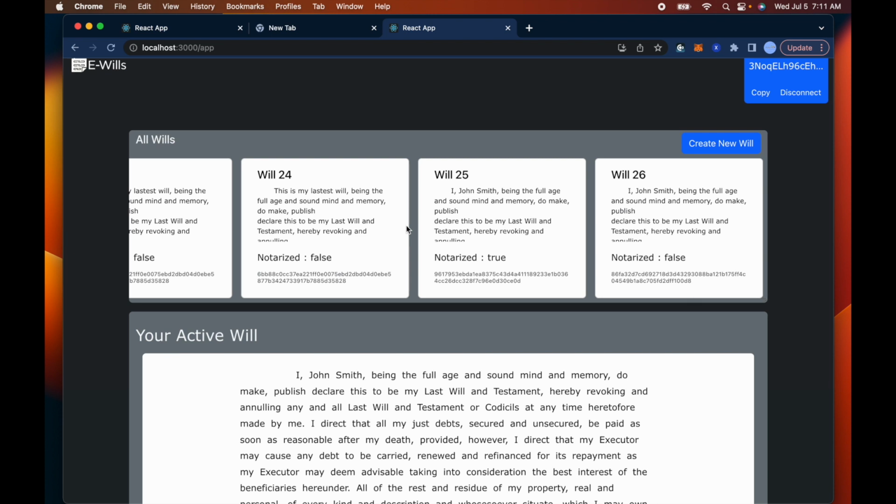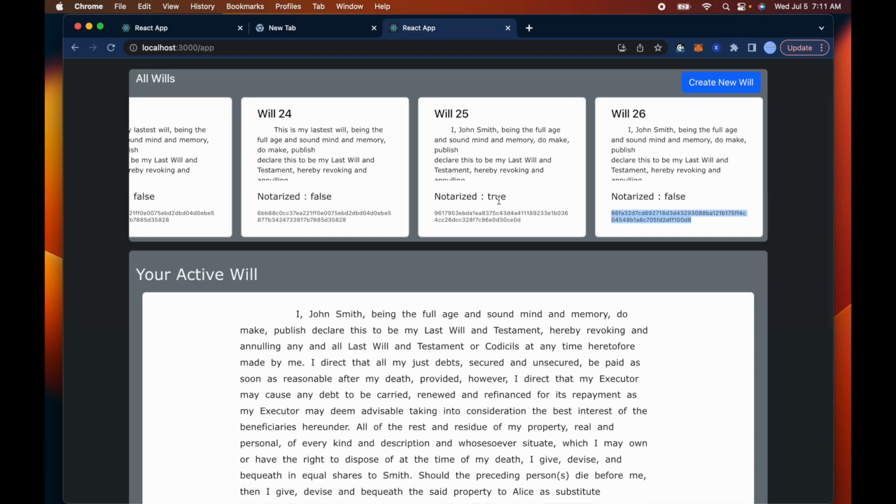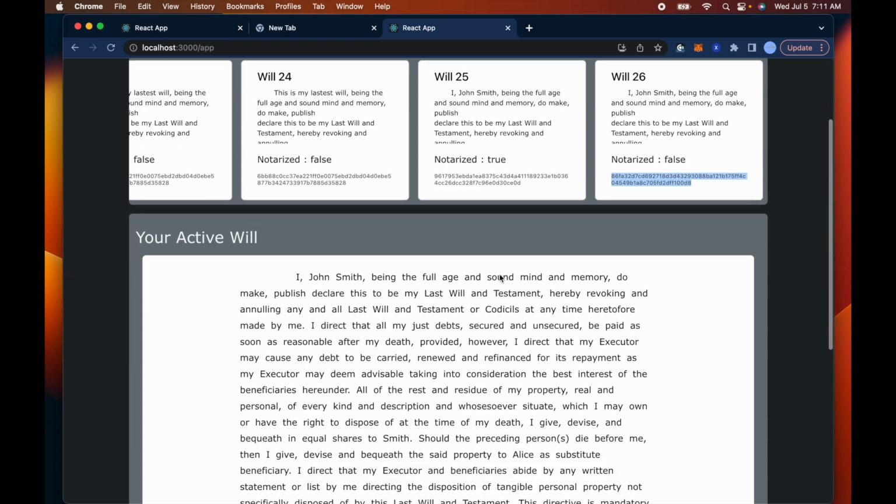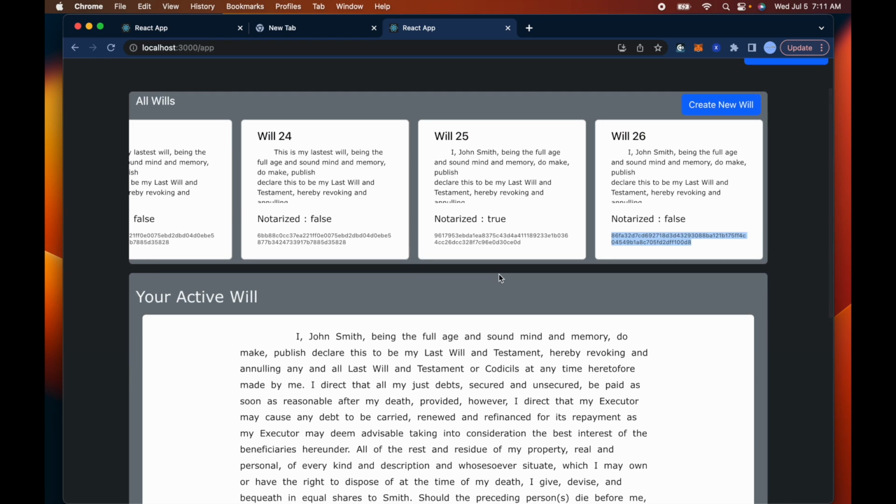So yeah, here's our new will, will 26. And as of now, it's not notarized, and the hash is different from our previous will. Now, will 25 is notarized and is the latest one that was notarized, so therefore it's our active will. The latest will that's been notarized is our active will. So what that allows us to do is create a chain of custody, so we know what our prior wills were.